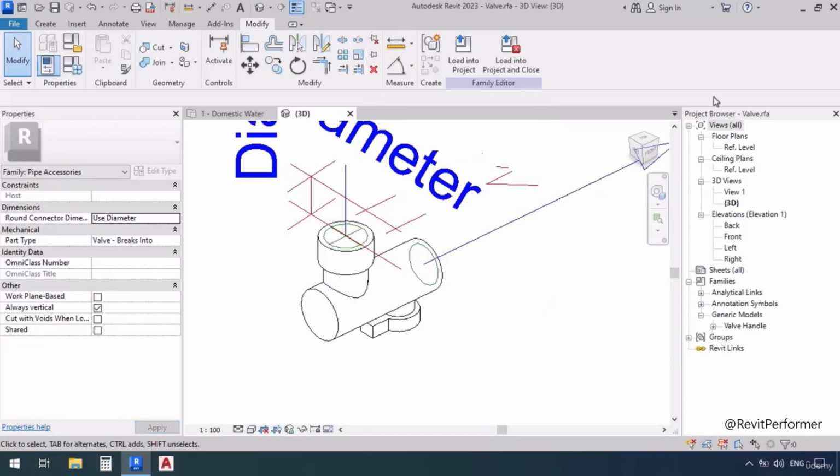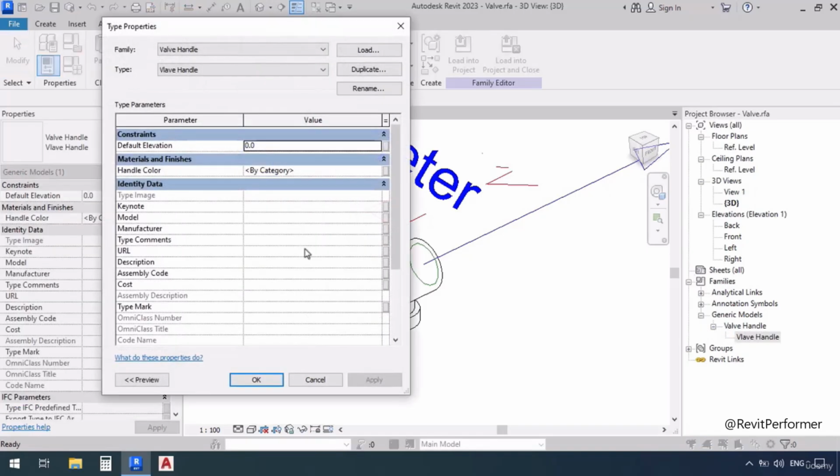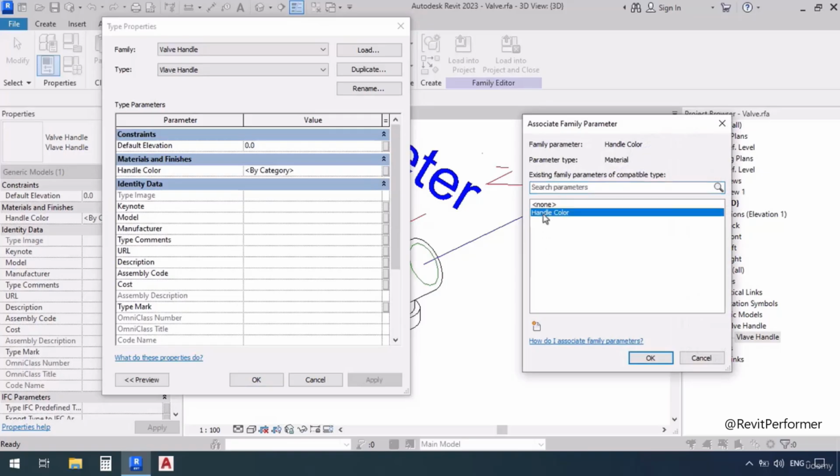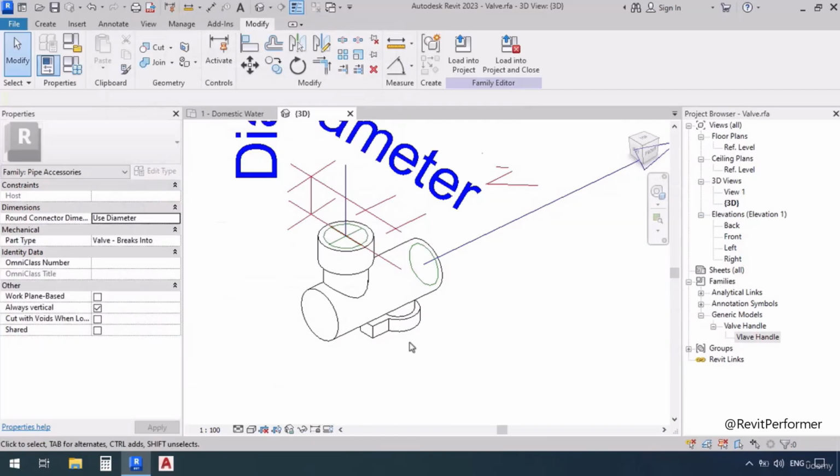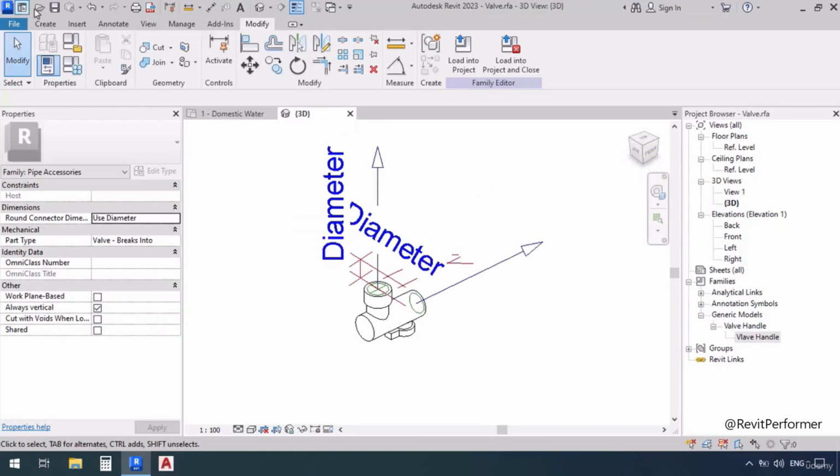Now, if we go over to the project browser window, then generic models and double click on valve handle, we can find the new parameter we've created over here in the window that appears. Now we're going to make this parameter, which we've created in the family, compatible with this handle color parameter. And click OK and OK. We still haven't given it any material. We've only made it parametric so far. So I'm going to save it at this point. And then I could load it into the restroom domestic water project. So I'm going to click Load into Project and close.